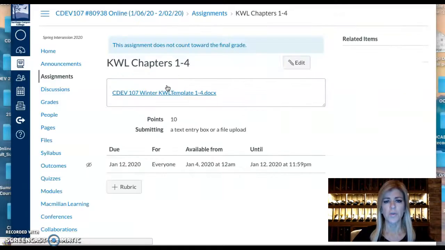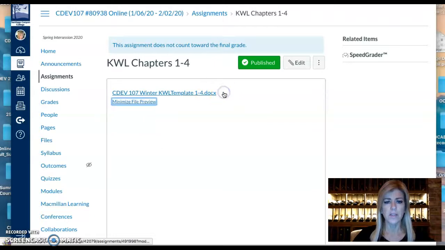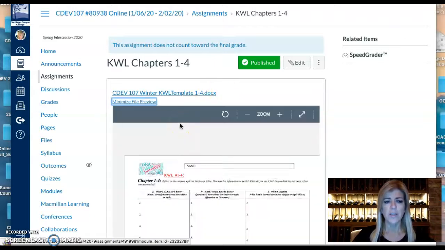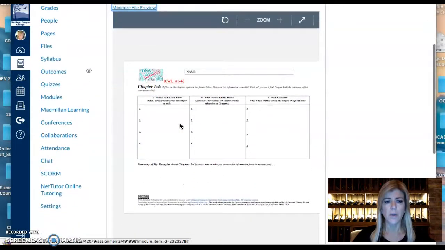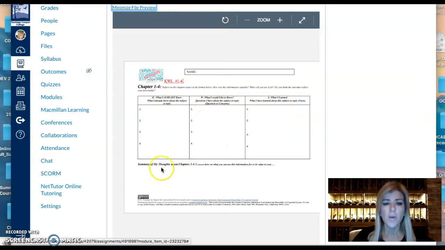So I will just show you the format, the actual template that you can see. And you're just going to be answering one of these per chapter. So you'll see over here, 1, 2, 3, and 4. These correlate with the chapters. After you finish what you already know, what you would like to know, and what you've learned about the chapter, you want to do a summary of thoughts about all 4 chapters.